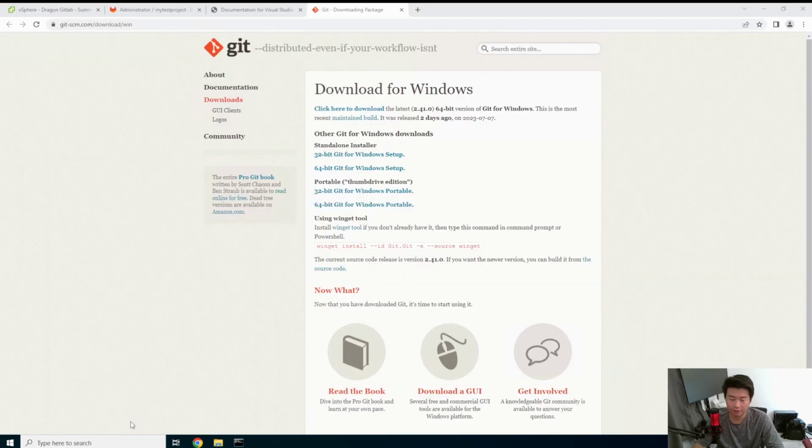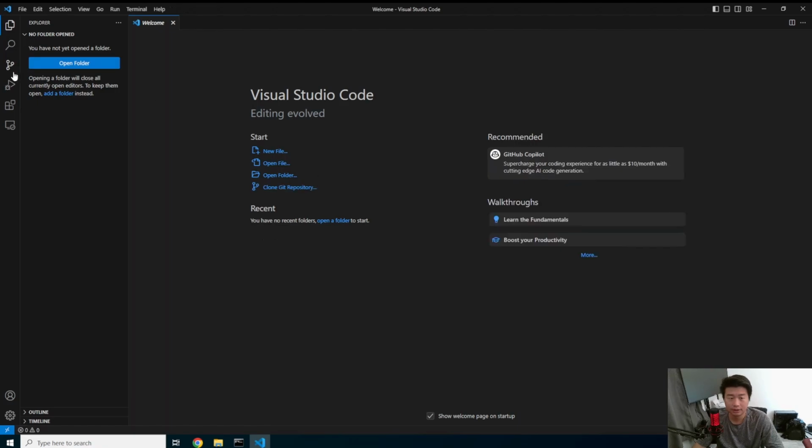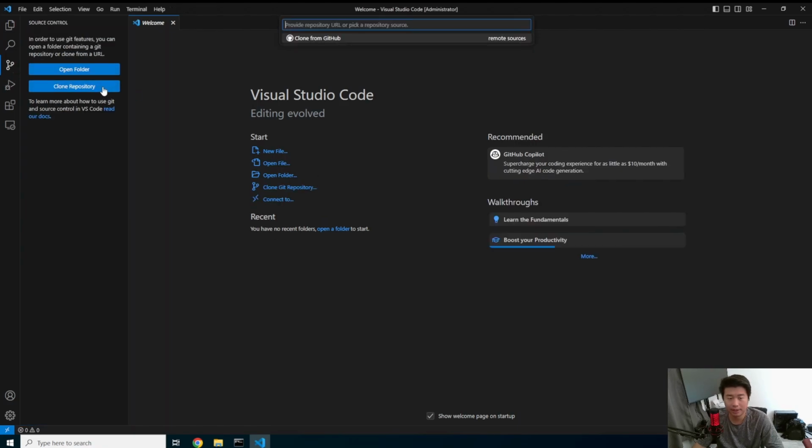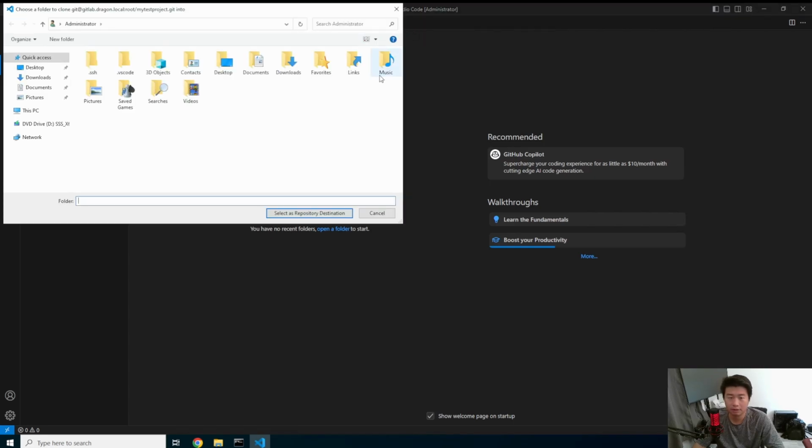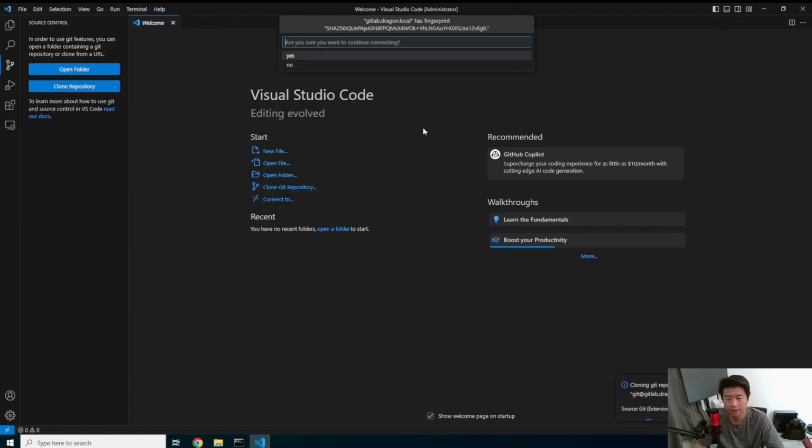Okay, I might have to restart Visual Studio Code here real quick, now that it's installed. Clone repository. Clone from URL. We will also just put it in documents.